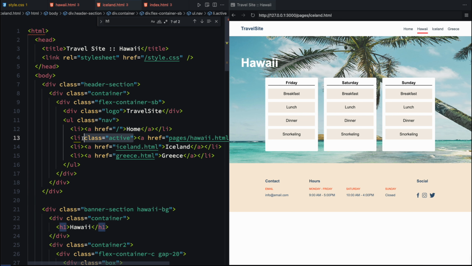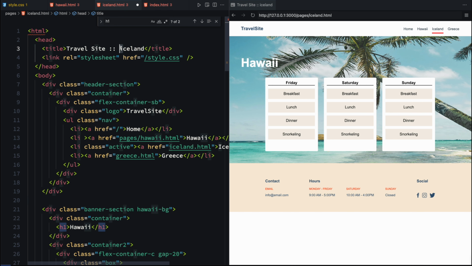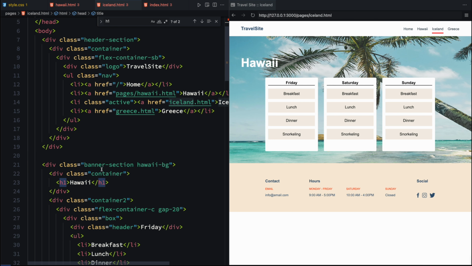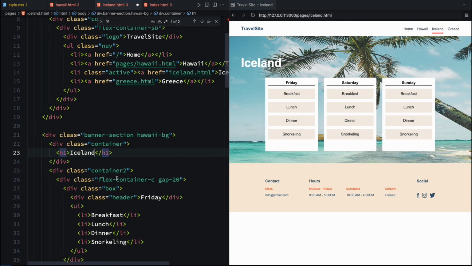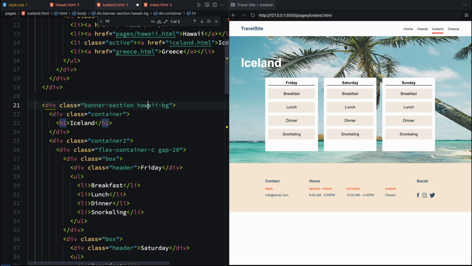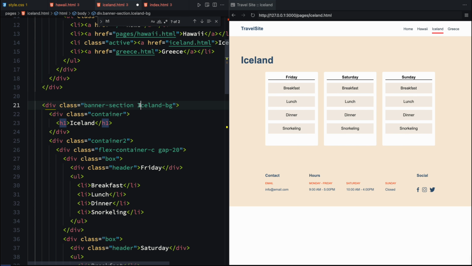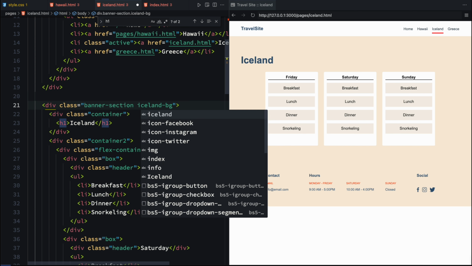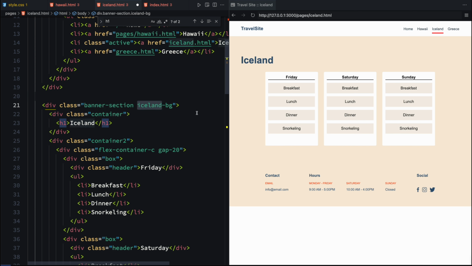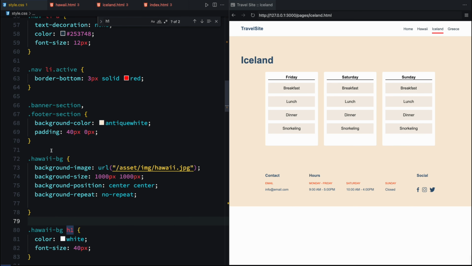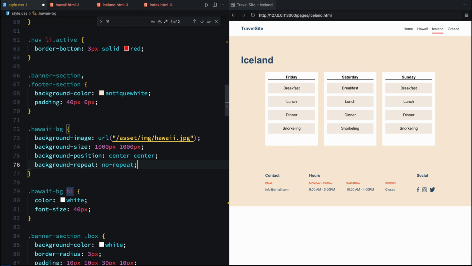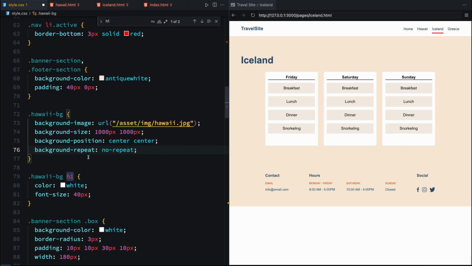First of all, the active page is no longer Hawaii, it's now Iceland, and you need to change the title to read Iceland. You also need to change a couple of things. This is now supposed to be a Hawaii. Then it's not going to be Iceland background, which you then need to go and create the style for. And I can do that by going to my style. So here that I have Hawaii background, everything I've done here, I'm going to repeat the same thing.